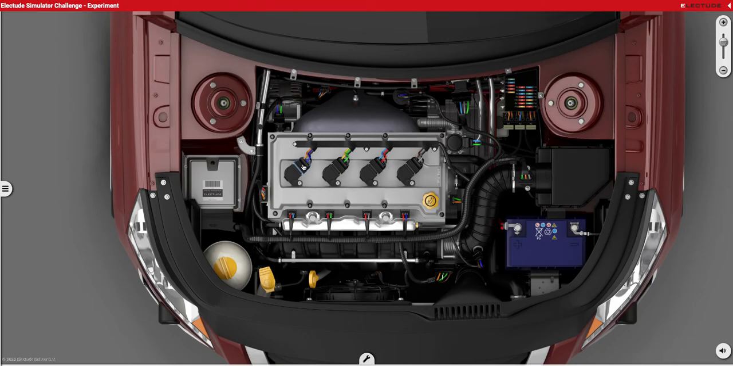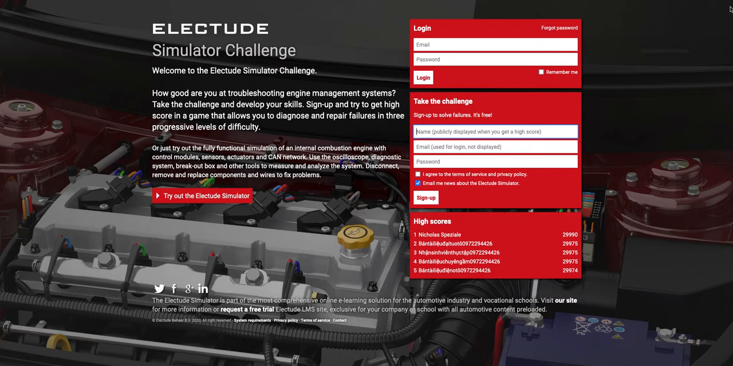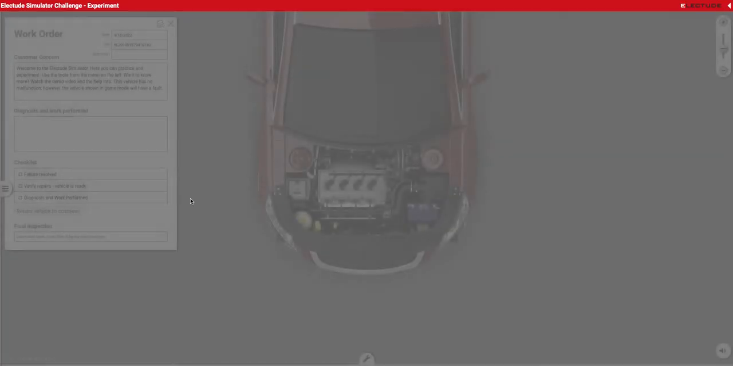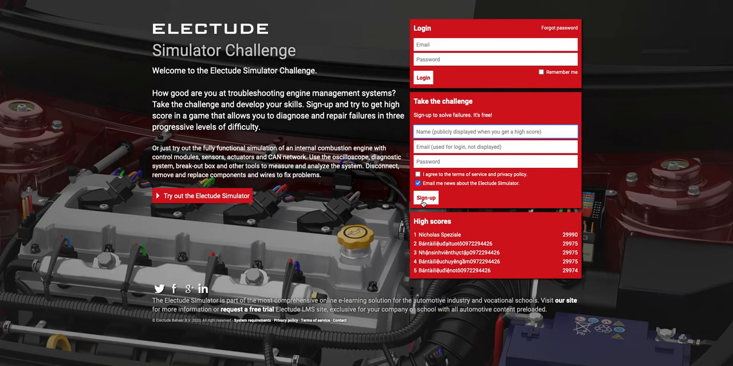You could do all your practice right here if you wanted to, or if you wanted to actually experience real live problems, go ahead and sign up by clicking Try Electude Simulator. I'm sorry, you've got to actually sign up, this button here. Click sign up, and then you'll put in a name, email address, password, agree to terms of service, and then just have fun with it. And you can actually compete with other students from around the world to fix the problem the quickest and easiest.